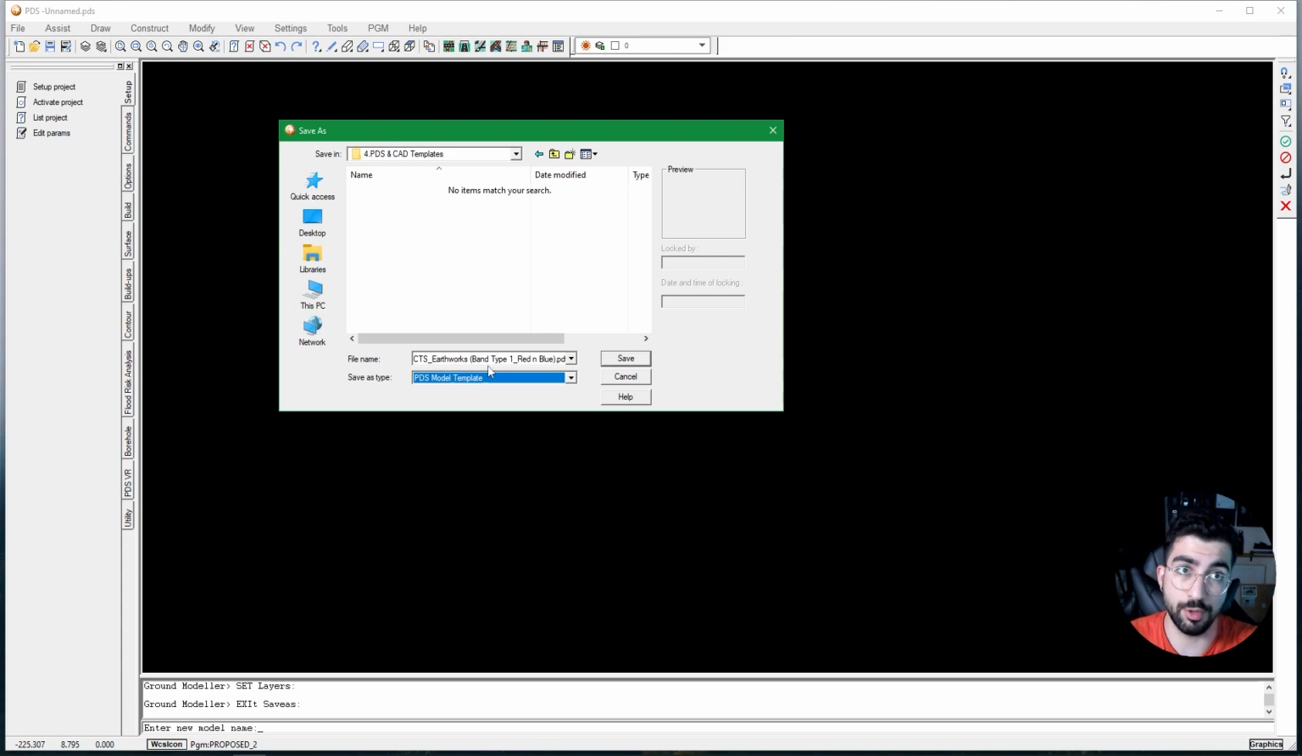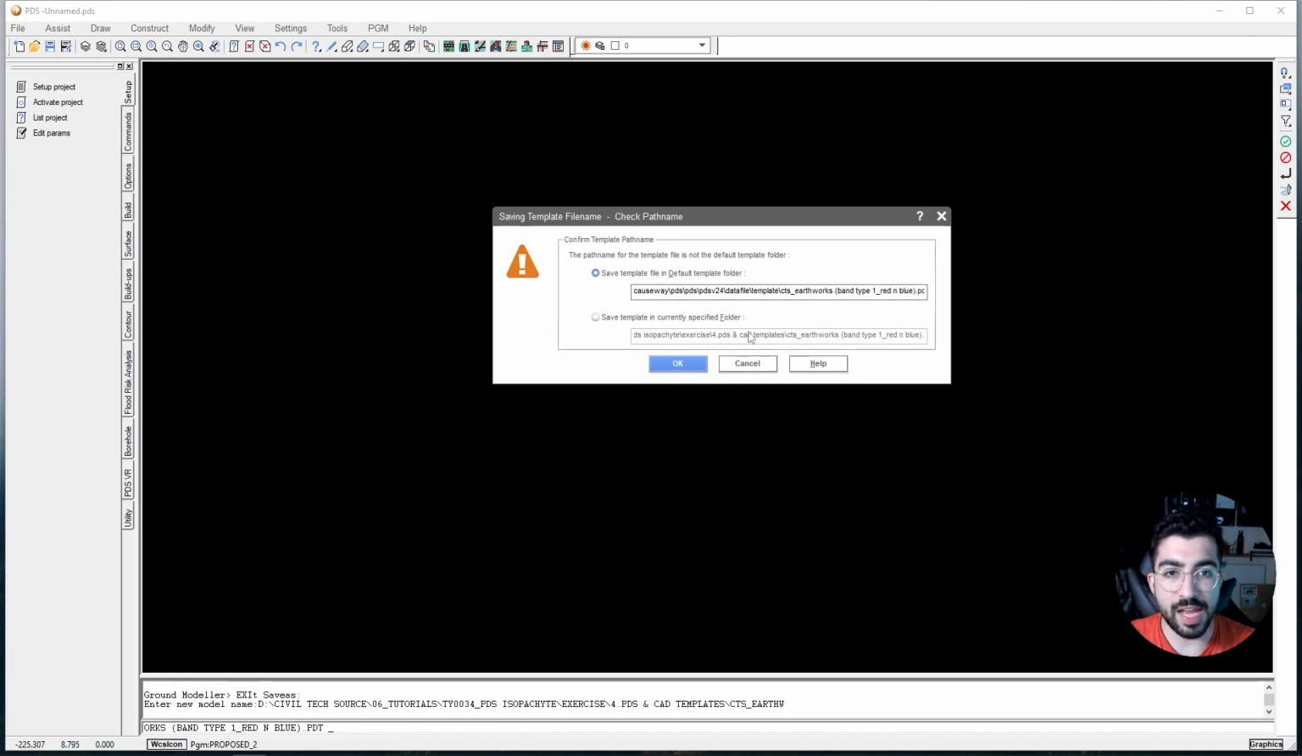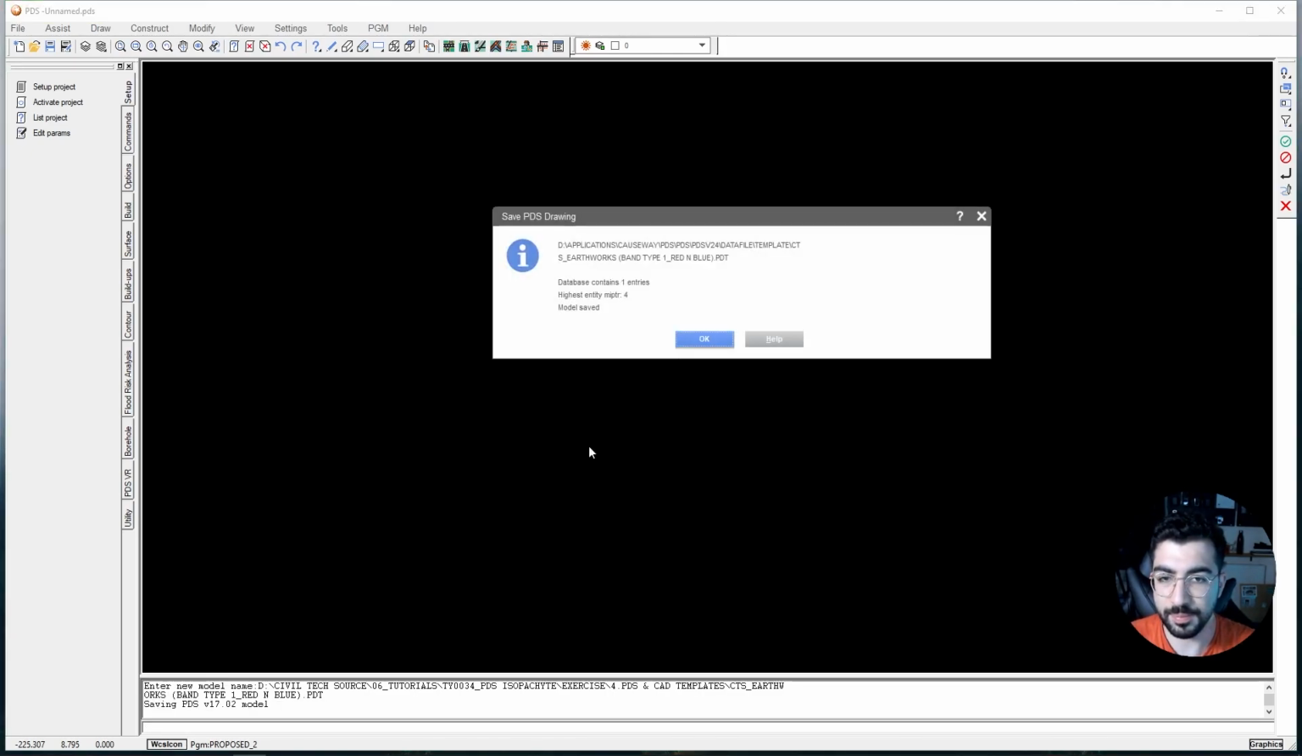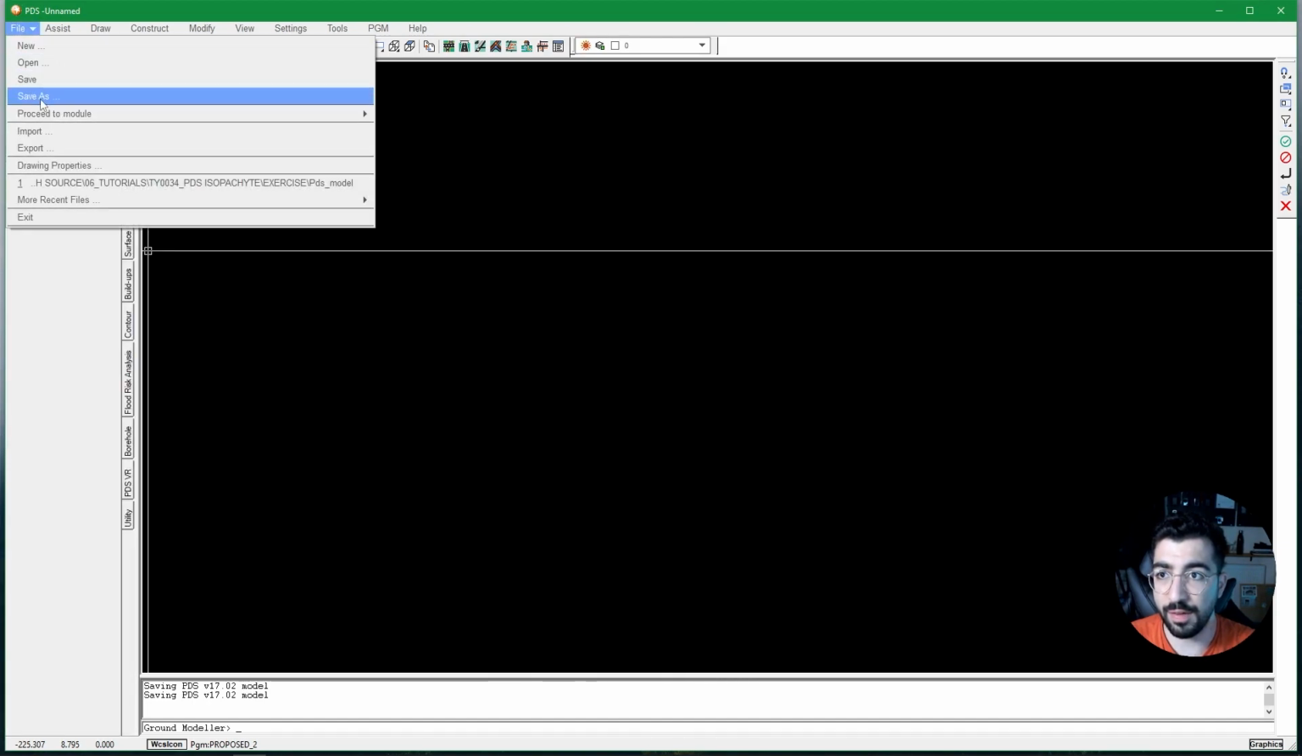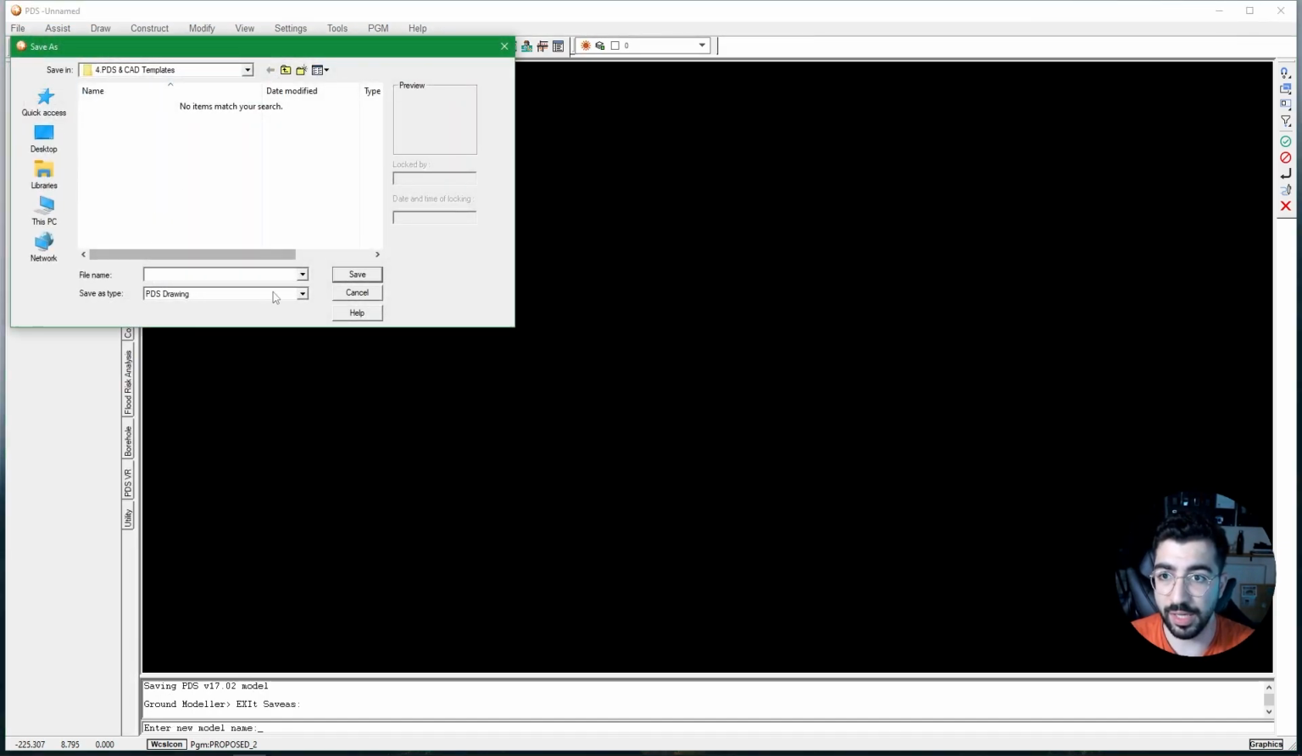So 0.1, 0.2, 0.3, 0.4, 0.5, and then 1, 2, 5, 10. That's the band depths. If I hit save, it will ask me if I want to save it in the template folder of PDS, which it creates when you install PDS. So you can see that's the path, the D drive in my case, and it's in data file template, and it'll create this one. Or you can save it in a specific folder. I'm gonna do both. So I'm gonna save it in the template one, and then I'm gonna hit file save as and save it here as well.